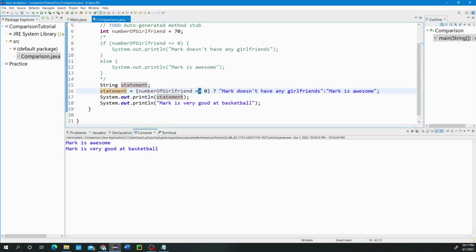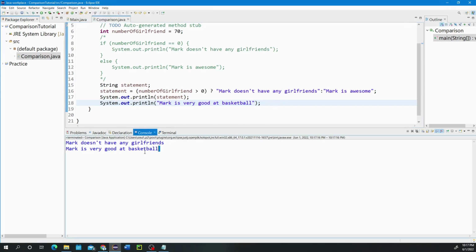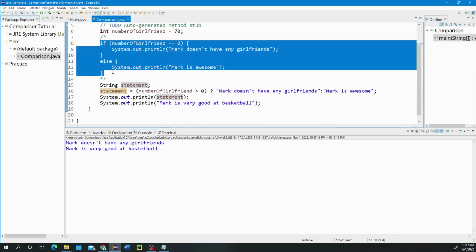So let's say, for example, we change this to bigger than 0 and run the code again. "Mark doesn't have any girlfriend" will be printed into the console, and "Mark is very good at basketball" is also printed to the console. So this is the short form of the if-else statement. This line is equivalent to those condition statements.